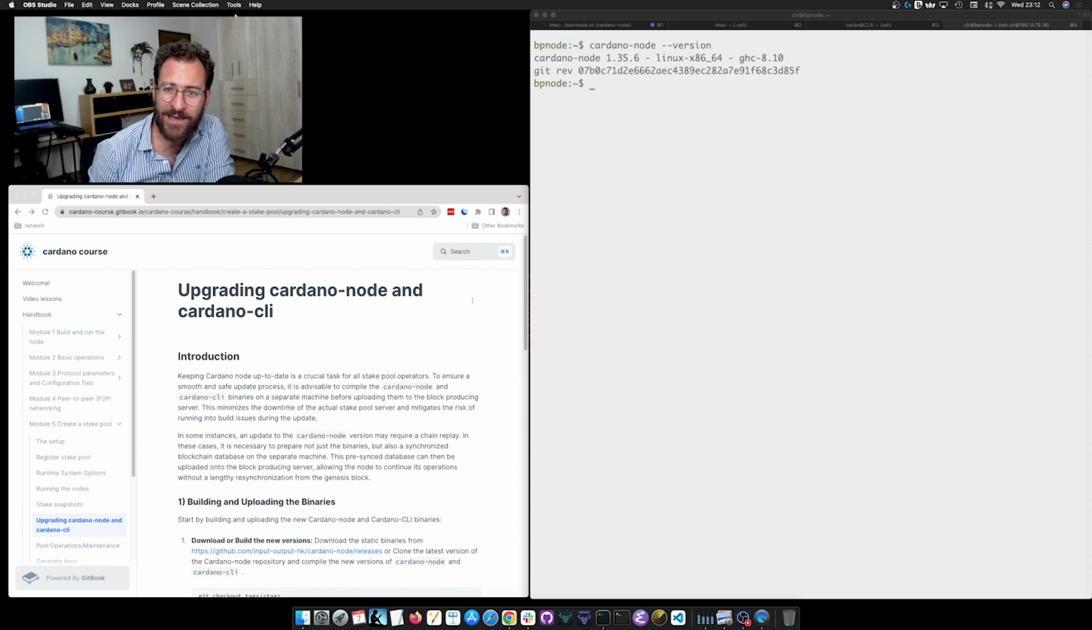Hello everyone, welcome back. In this session, we're going to learn how to upgrade Cardano-node and cardano-cli whenever it's time to do so. From time to time, as a stake pool operator, or when running any other service that relies on Cardano-node, you will be required to upgrade to a newer version, probably the latest one.